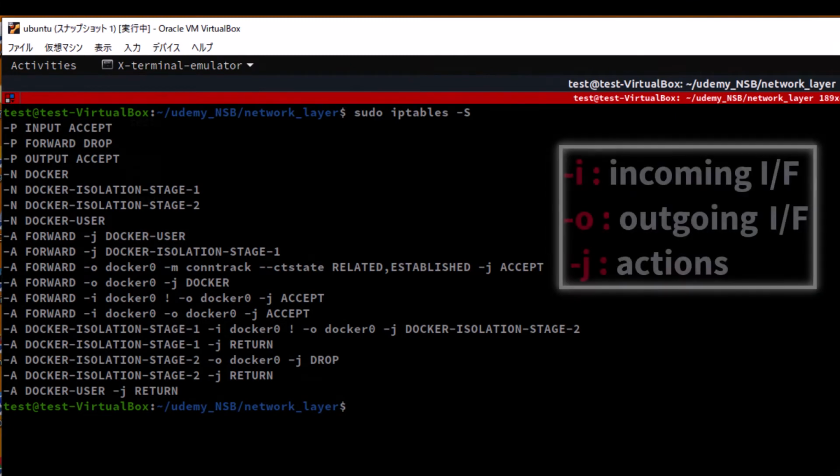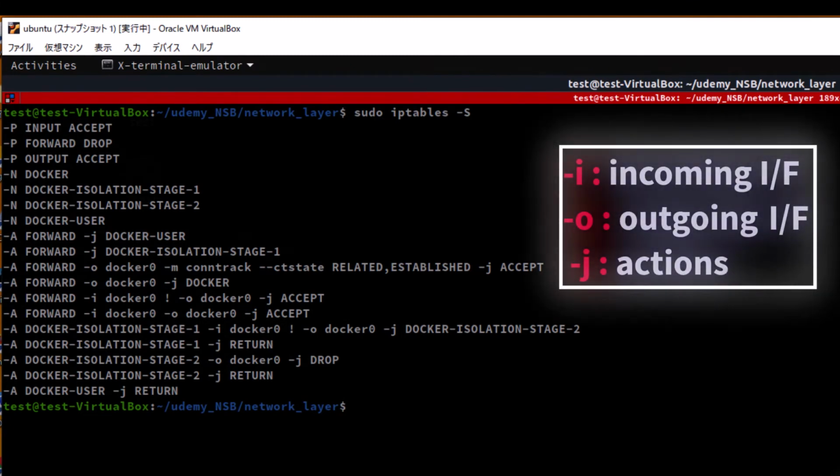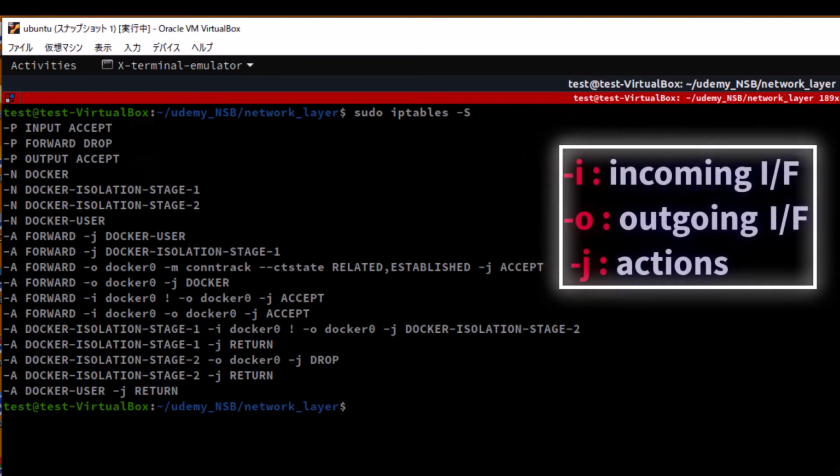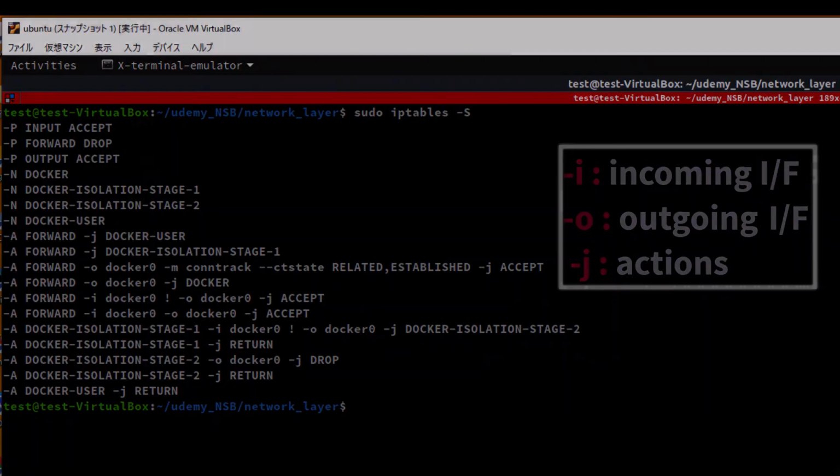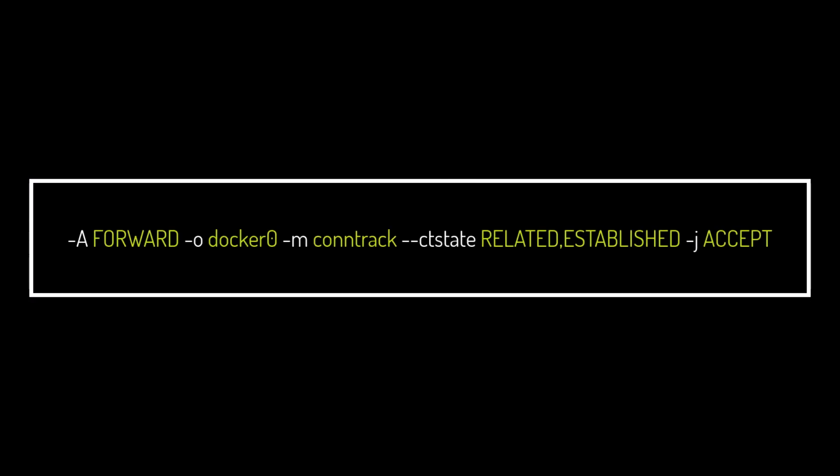-j means action. We have 3 typical actions: accept, drop, and return, meaning allow, deny, pass. Other options like DOCKER-USER mean the filtering process jumps to that chain. And -i means incoming interface, -o outgoing interface. Let's verbalize a line. -o docker0 means choose a Docker container. -m conntrack is a connection state check.